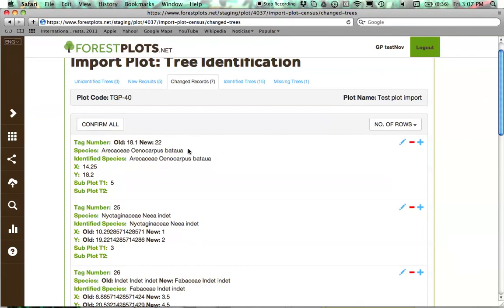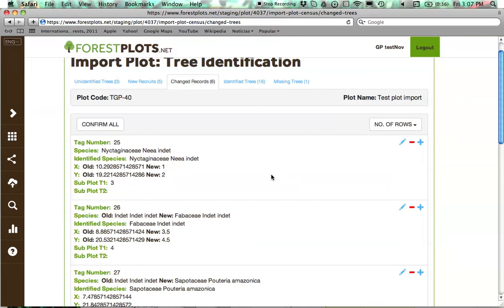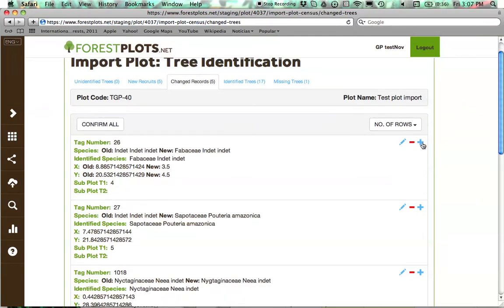And this is telling us that the tag number is different. So in the new tag number column, we assigned it 22. Looking at the field sheets, yes, that's correct. This tree has got a new tag number. Okay, an X and Y update for tag 25. Yes, that's correct in the field sheets. And the same for 26. Yep.